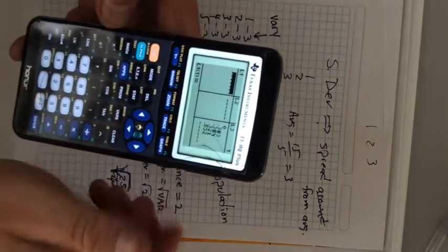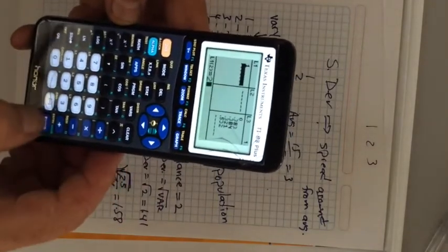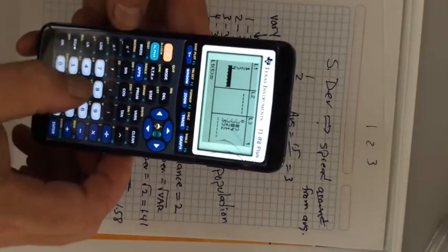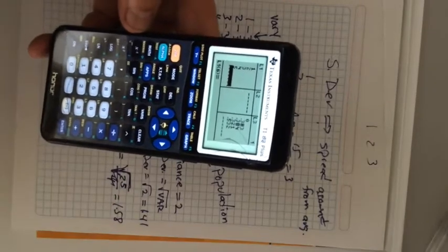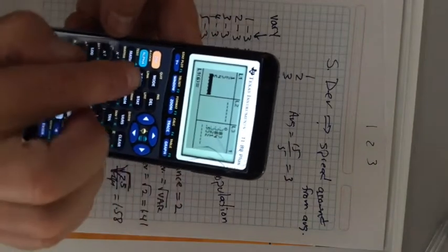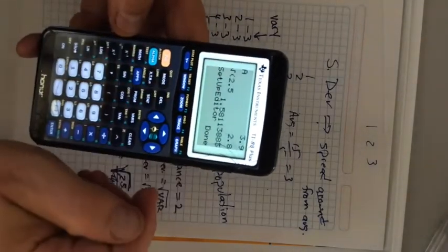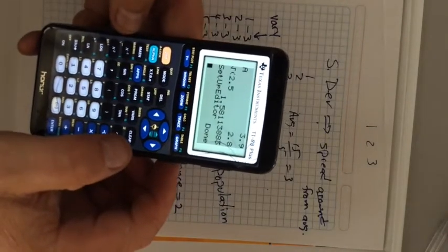Okay, so clear out list number 1 and put the data in there: 1, 2, 3, 4, 5. So you put the data in the spreadsheet, and now right there's quit, so I'm going to say second quit. That gets you out of the spreadsheet back to the main screen.